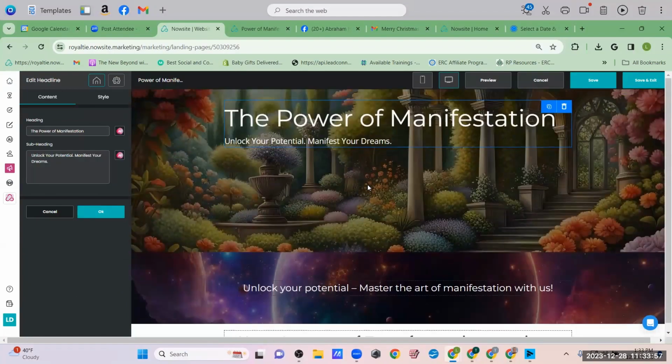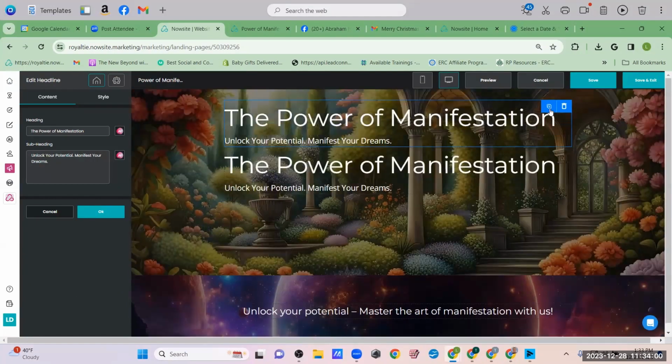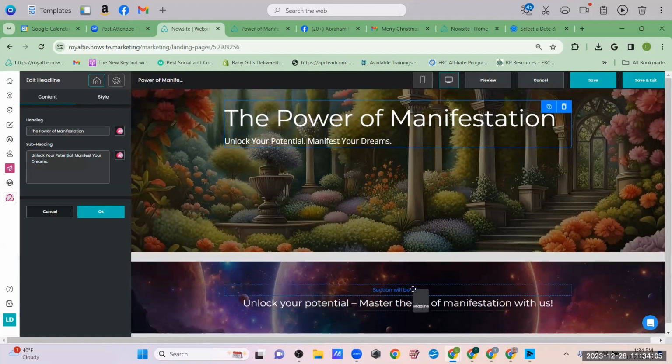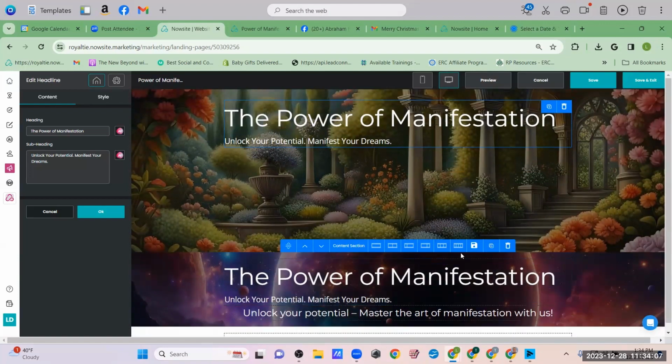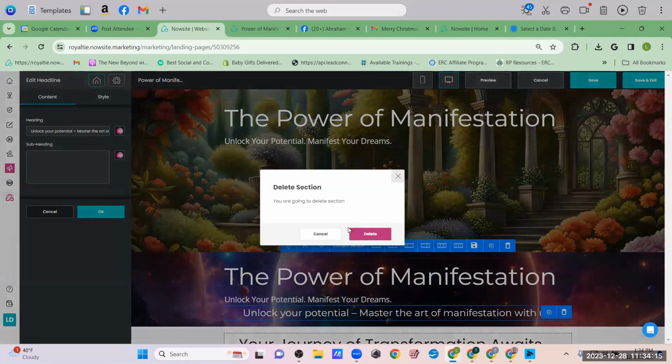I'm going to take this and I'm going to duplicate that the same way with the little plus icon. I'm going to move this right on top of here. Okay. And I actually like the way that looks better. So let's see. Which one did I like? Screw it. I'll just get rid of that one.